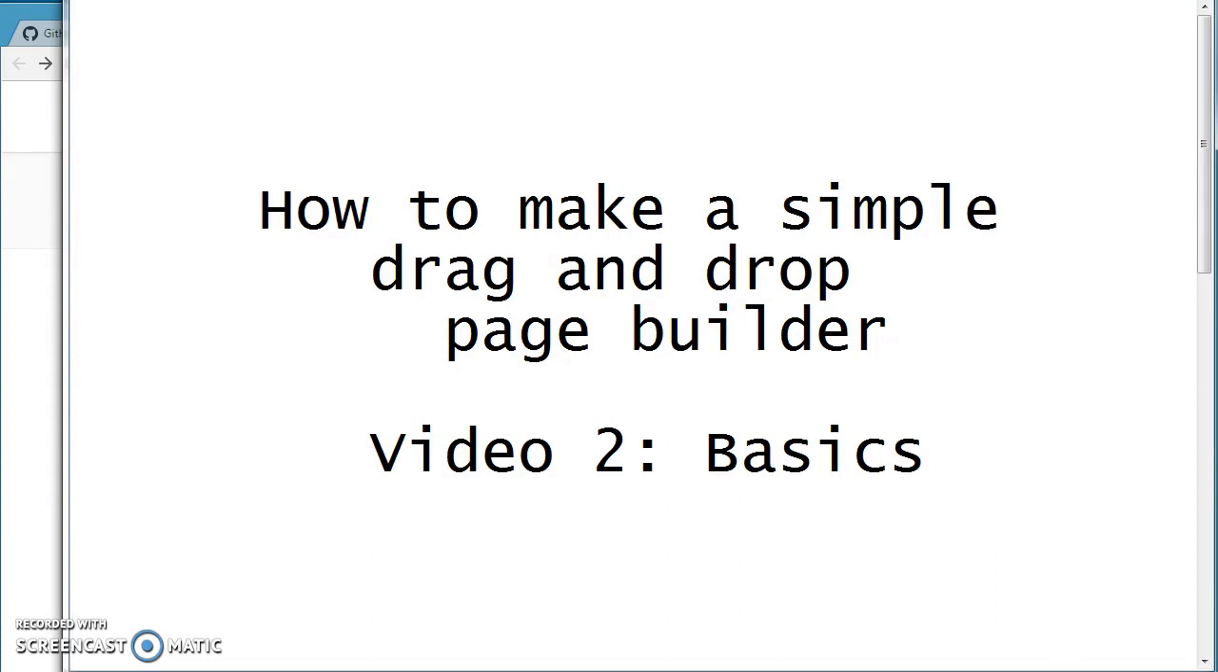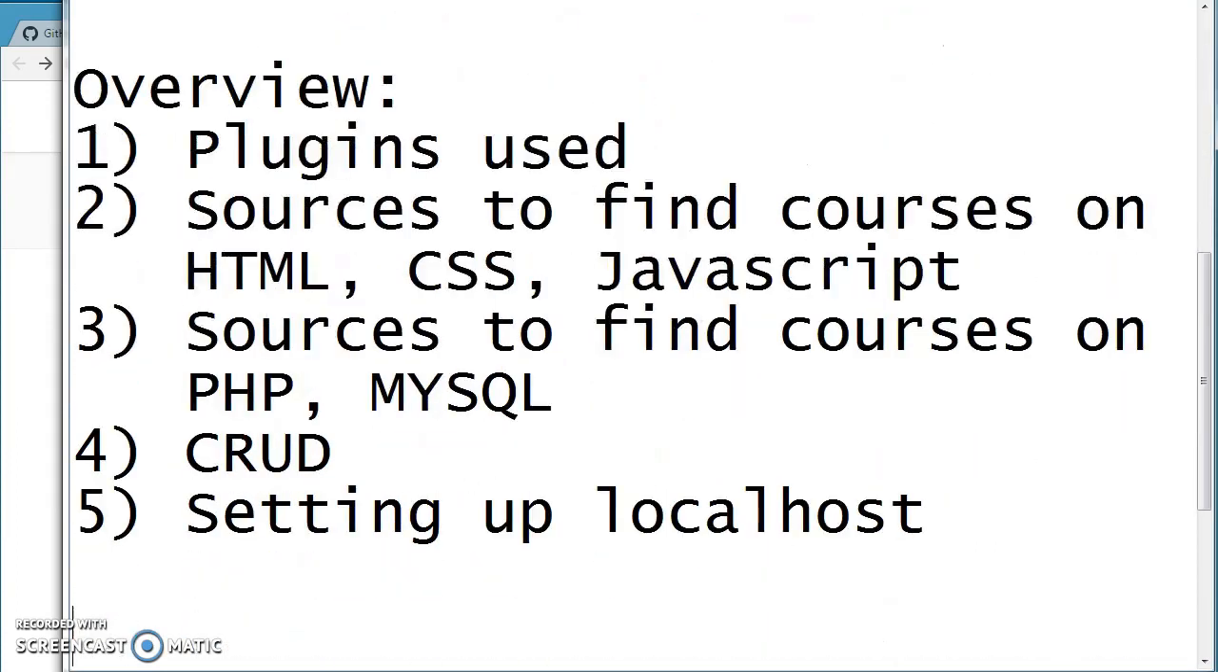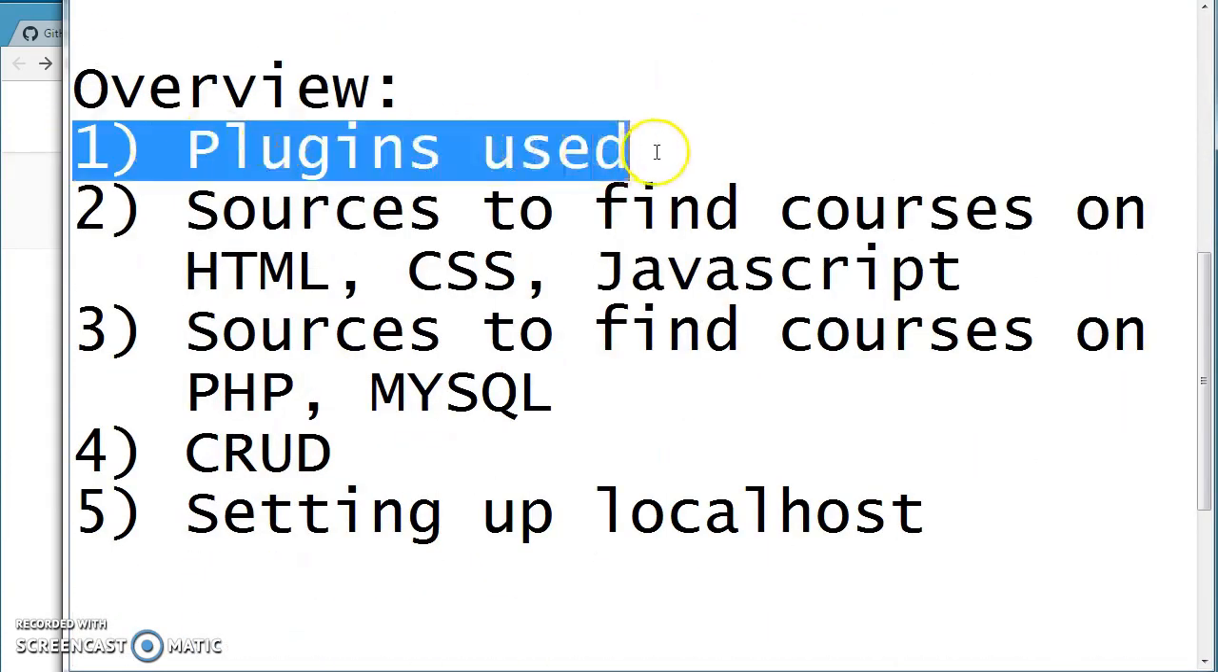In this video, we are going through the basics. These are the items on the agenda. What are the plugins I used? Plugins are packages of codes written by wonderful people to perform specific functions, and they released it for public use on the internet. I want those functions, but I do not want to reinvent the wheel. That's why I use plugins.